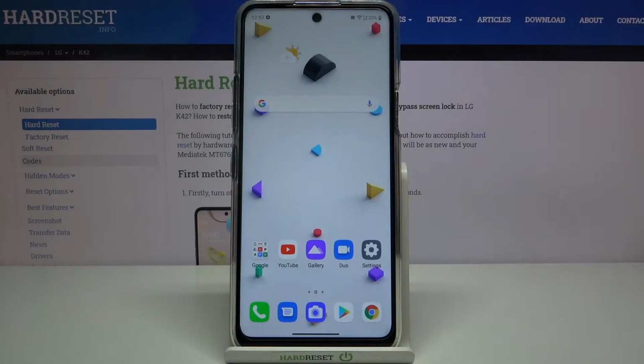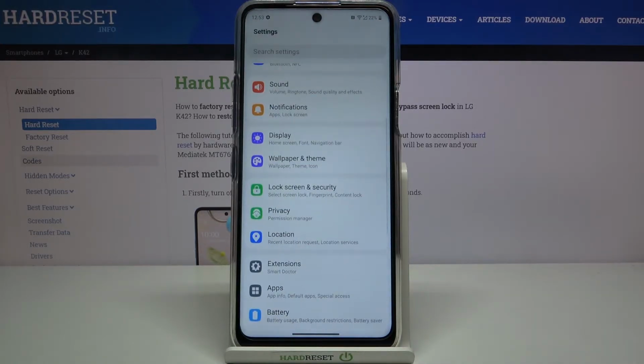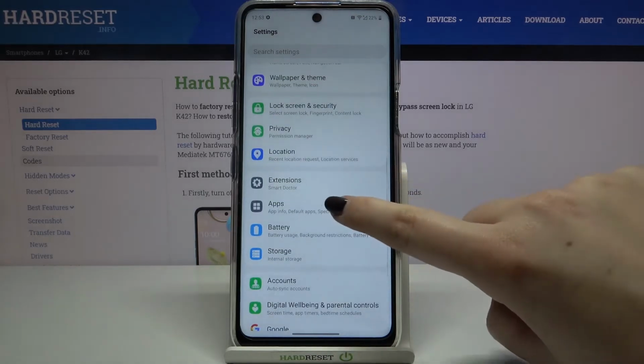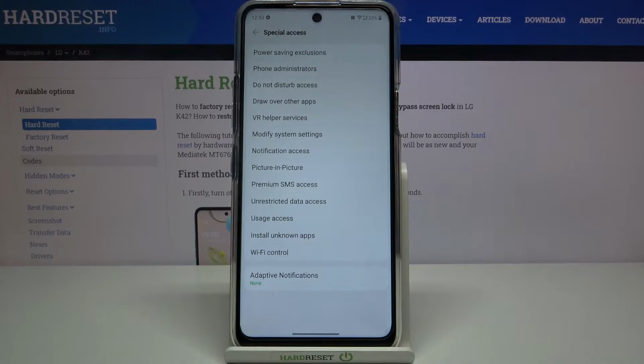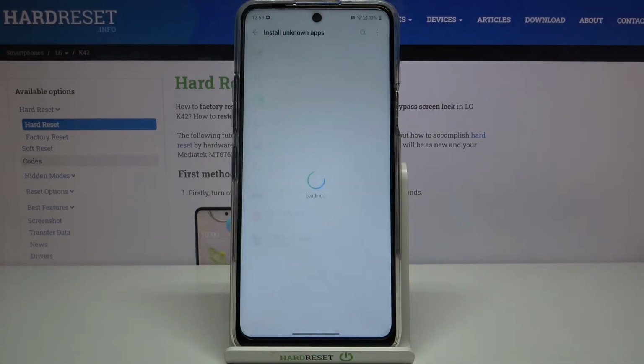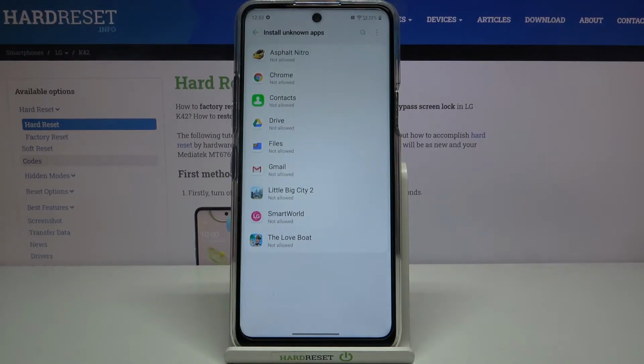Hi everyone, here we've got LG K42 and let me show you how to allow unknown sources on this device. So first of all we have to enter the settings and now let's tap on the apps. Here we have to tap on special access and now let's find install unknown apps. And as you can see here we've got the list of apps which are not allowed to install anything.